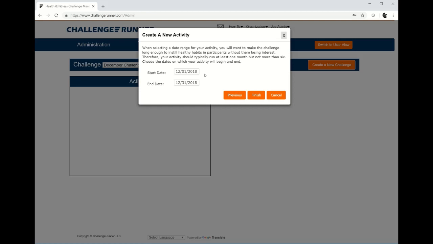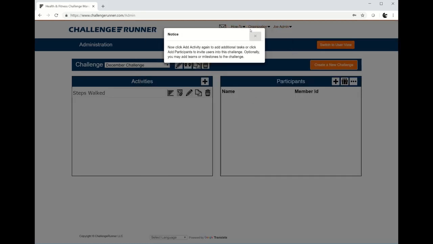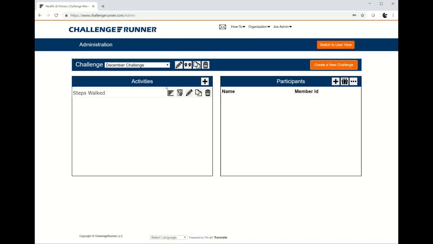And you can also change it up a little bit so that your participants don't get tired of running the same old challenge all the time. Add a little variety to it. So I'm just going to hit finish here. Our challenge is built. Now we have the option to add additional activities if we want or add participants. Since I need to speed things up a little bit, I'm going to go ahead and start adding participants.